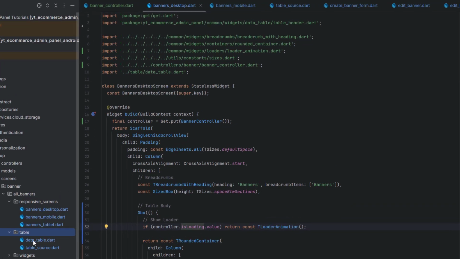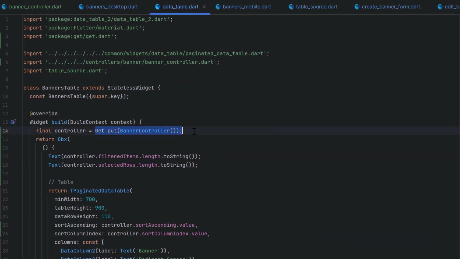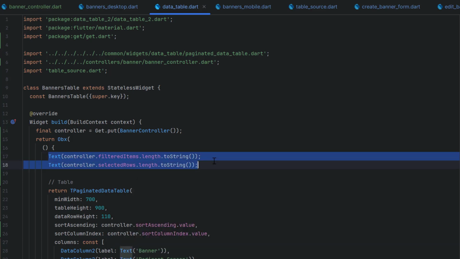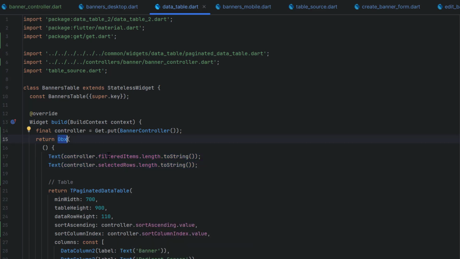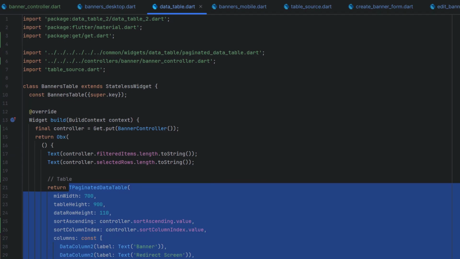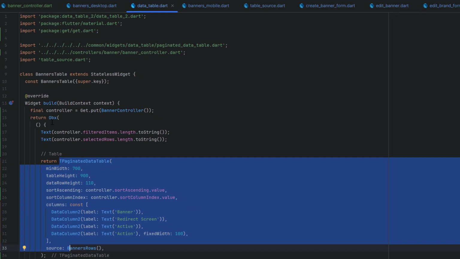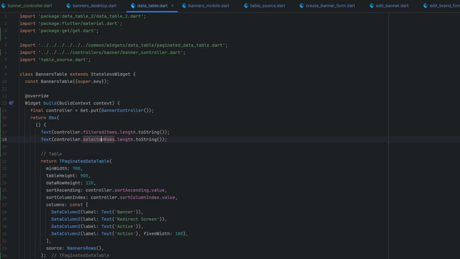Now, if we go to the table data, in here we have again an instance of the banner controller class. And once we have that instance, in order to update the table whenever there is change inside the filtered items and also in the selected rows, we just created these two Text widgets. Because they are not returning from this Obx, it means it will not be printed out to the user, and they have only one purpose, just to update this Obx. Because whenever they are going to change, we want to update this complete table, and that update will only be triggered by the Obx whenever there is change inside observable variables, right? So then we have sort ascending and sort column index.